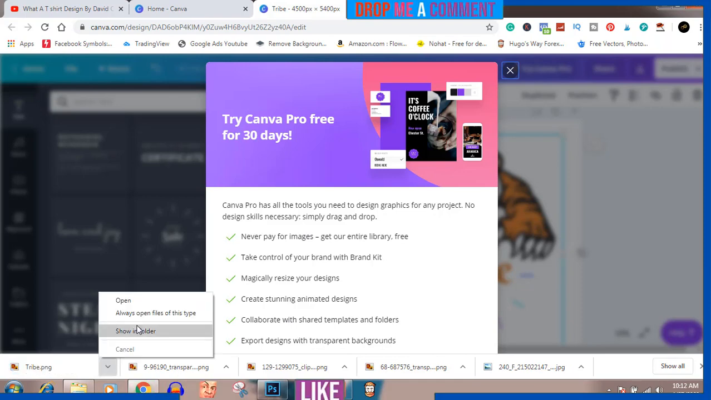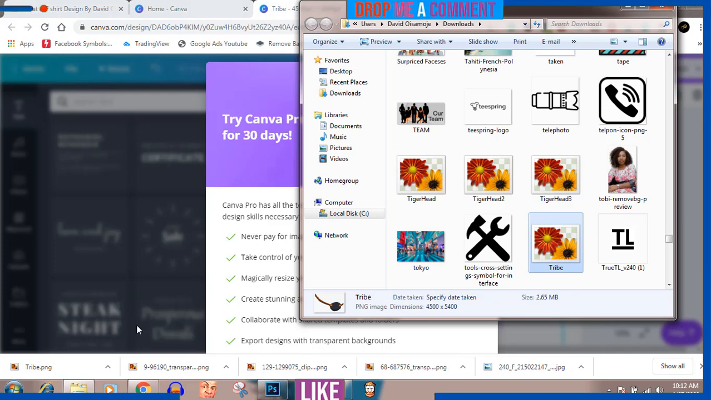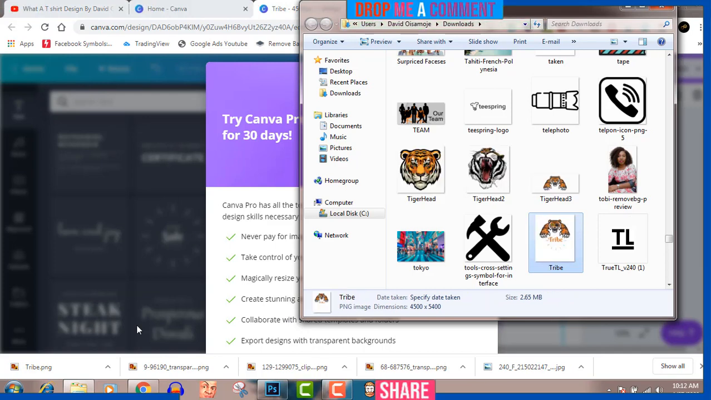Do this every single day with new designs. Have at least 150 designs. You can create 5 a day, 10 a day. Just have at least 150 and you're good to go.